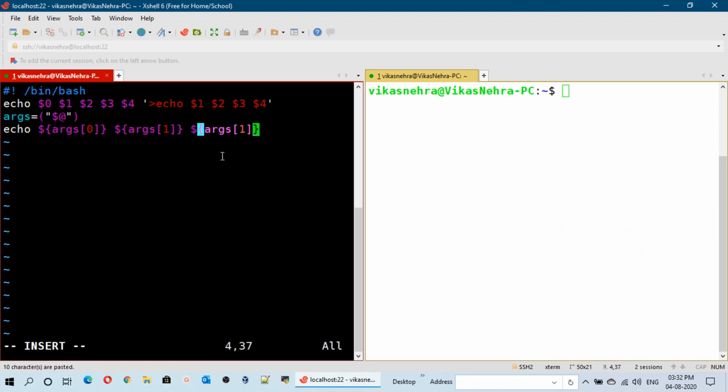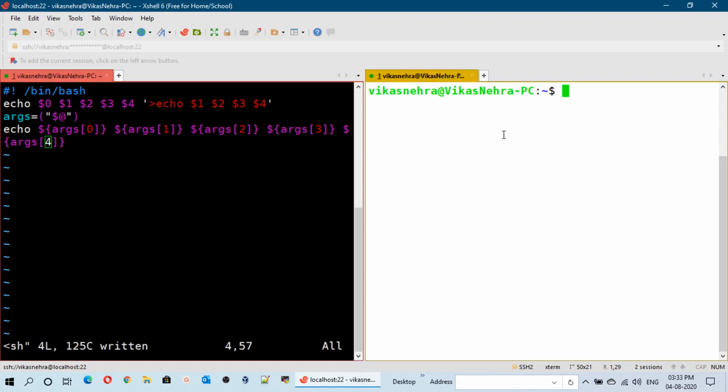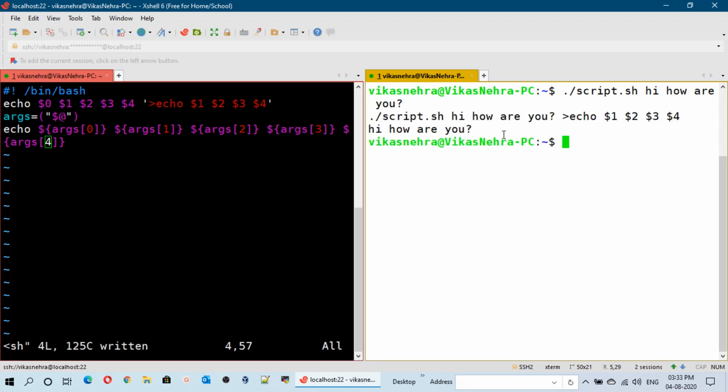Like this. Here we will mention 2, then we will mention here 3, and then we will mention here 4, and we will save the file. Now we will execute it. So you should have a look at the right side of the screen, and here we will mention hi, how are you, and press enter.